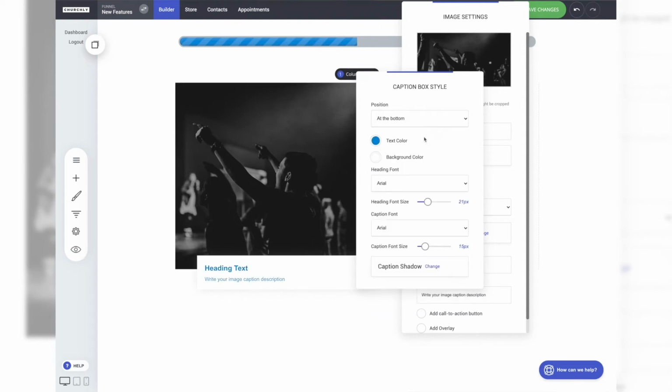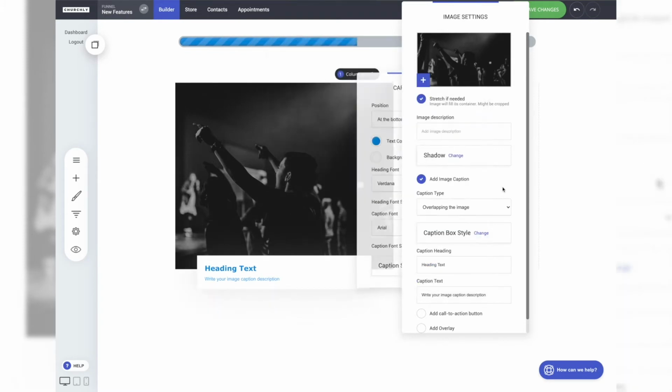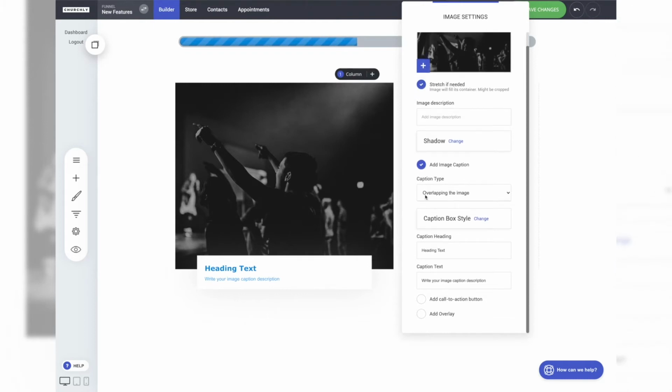You can change the font to match your font that you've got for your site. You can change the size of the caption. You can change the shadow, have a shadow or not have a shadow. I like shadows. I think they add separation and depth and visual interest. Another option is to say we don't want it to overlap the image.